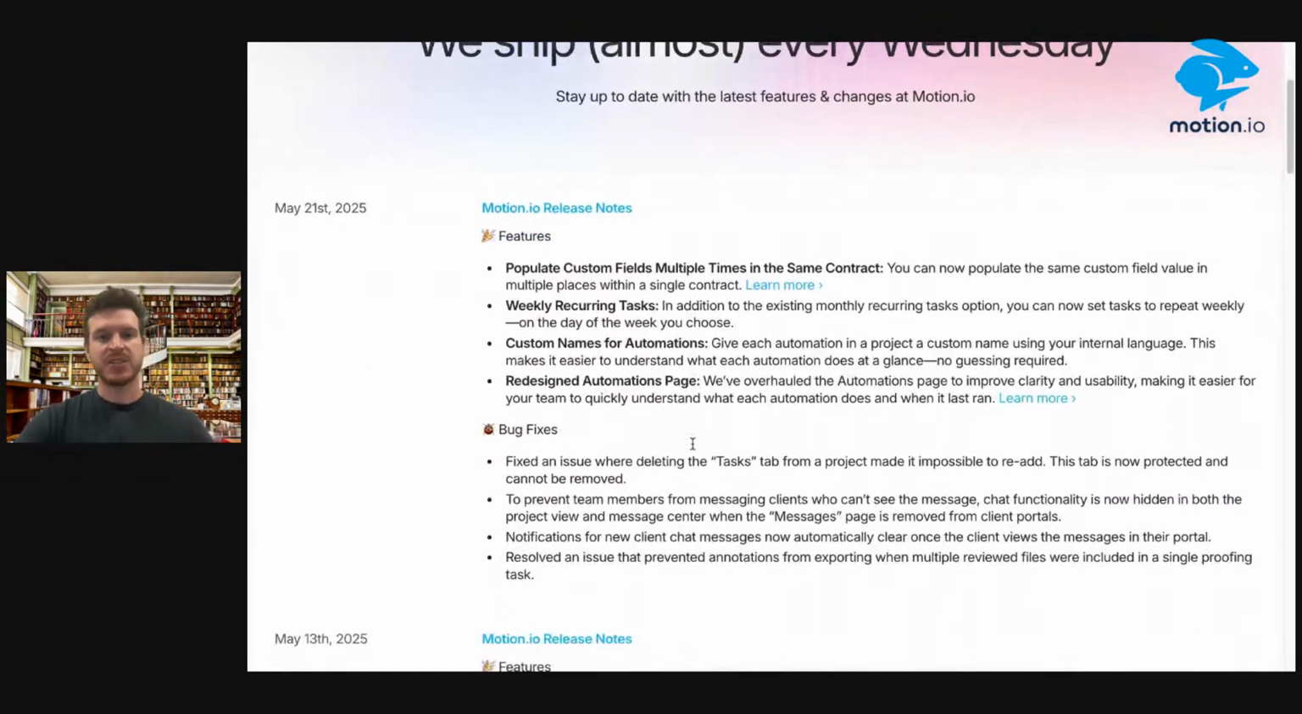So this past week was a really powerful release for us in terms of improving some of the existing functionality within Motion.io. The most highly requested feature on here is the ability to populate custom fields multiple times in the same contract. This is something that I know a ton of you out there have been asking for, and we're really excited to be offering it.